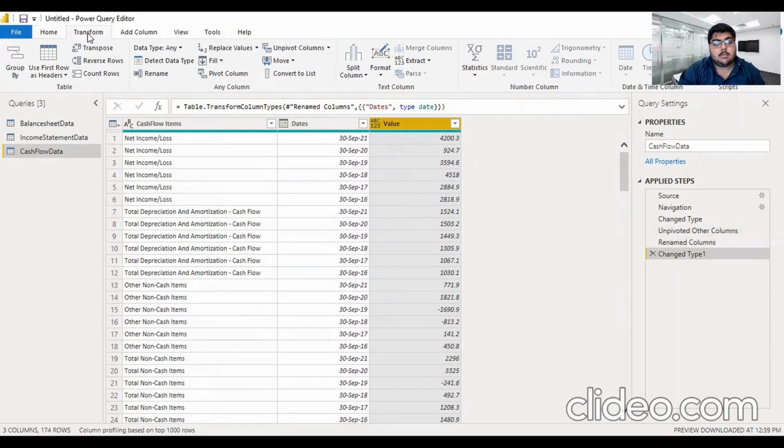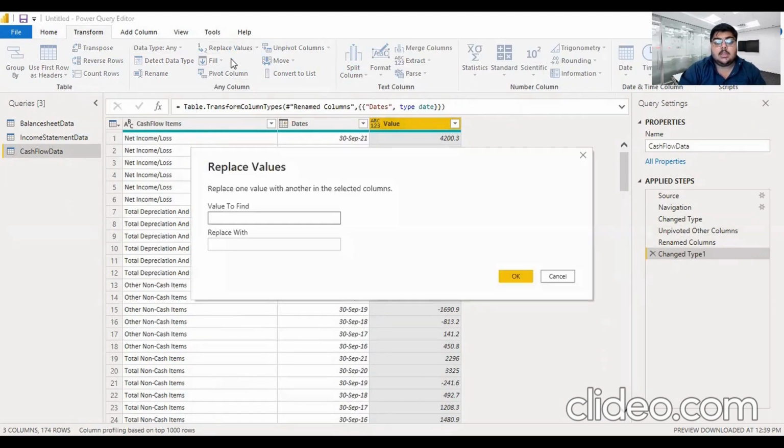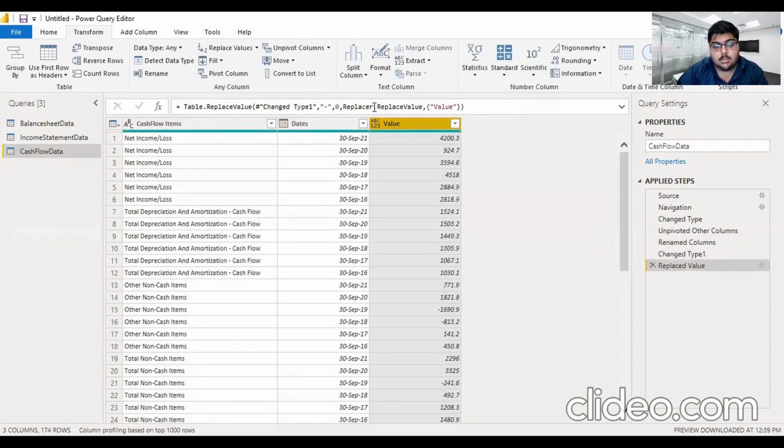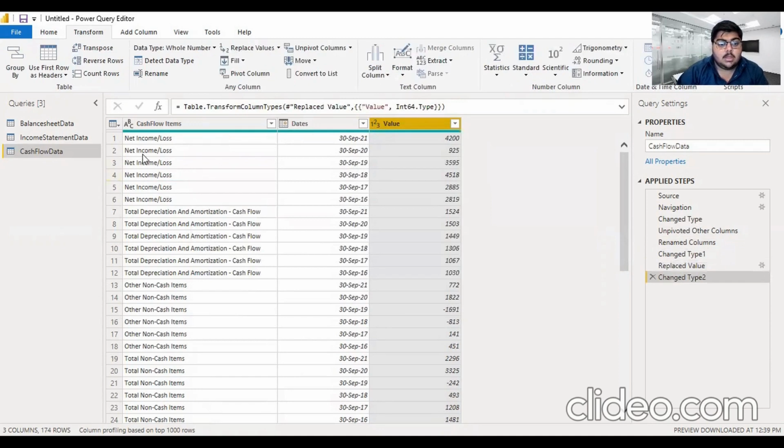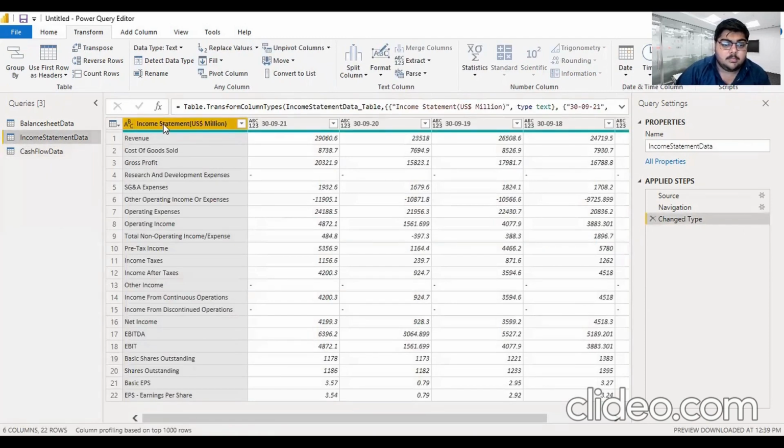Now go to the Transform tab, and here under the Any Column group you get a Replace Values option. This is similar to the Find and Replace option available in Excel. So replace values: find the dash and replace it with 0. I'll be changing the data type of these values to whole number. This green line indicates that no error is appearing in this table. Now we will be applying the same steps in the other two tables also.